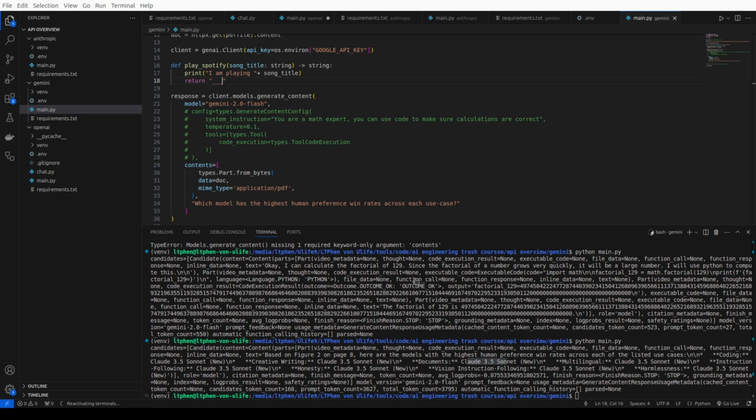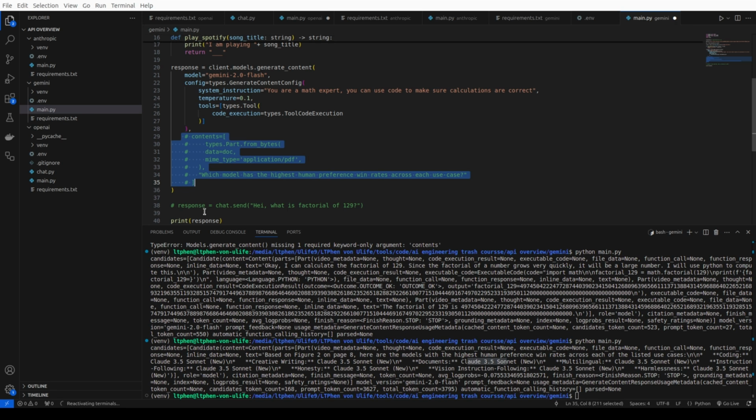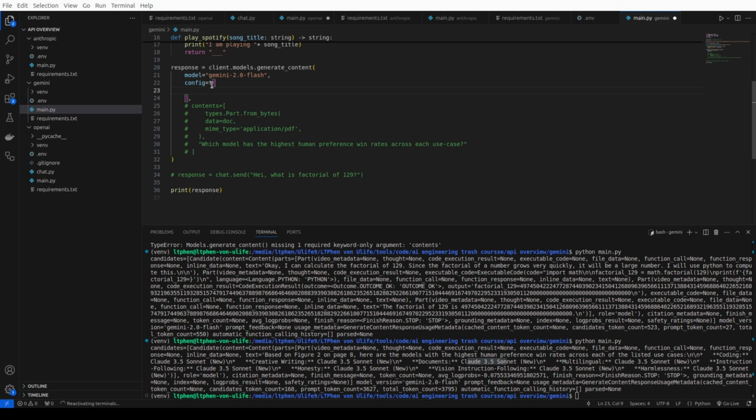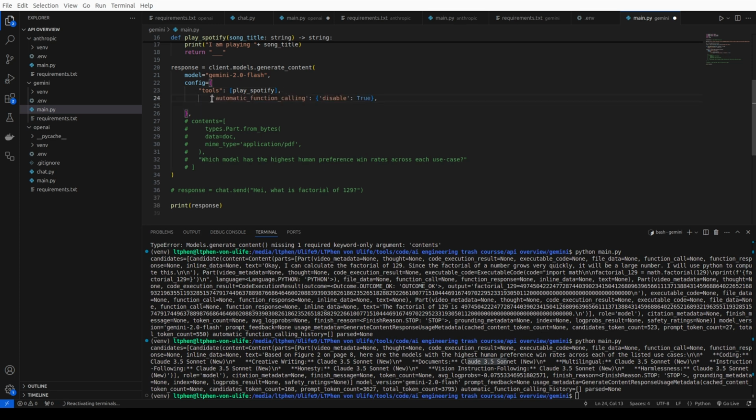You come here in your model, and this config is actually the key. So we can comment this part out, we don't need it anymore, we'll need it later. We have the model, of course. And instead of this, what we need is something like this. Here we have a key called tools, where we can pass an array of functions. Here we'll pass play_spotify. And then we have another parameter called automatic function calling that we can disable or enable. The name is quite explicit.